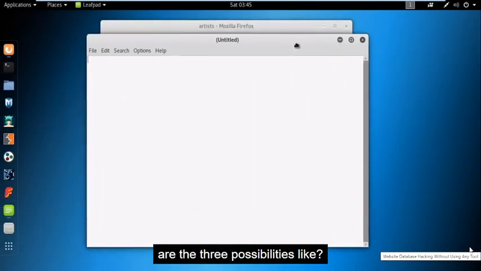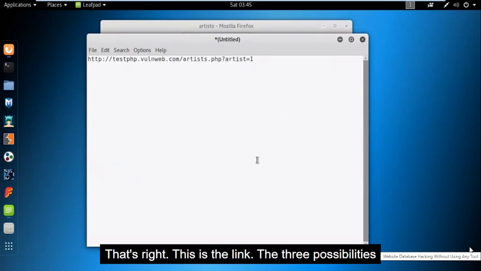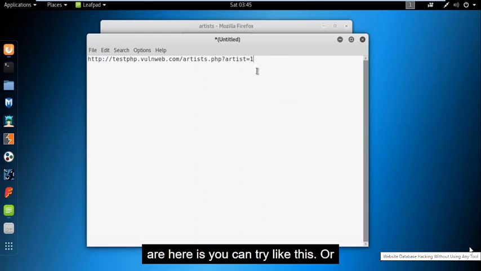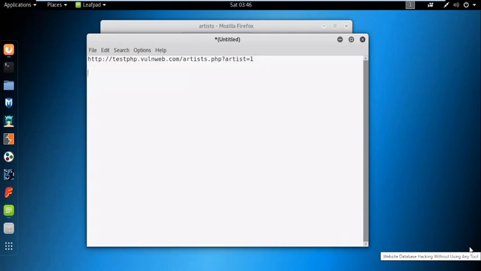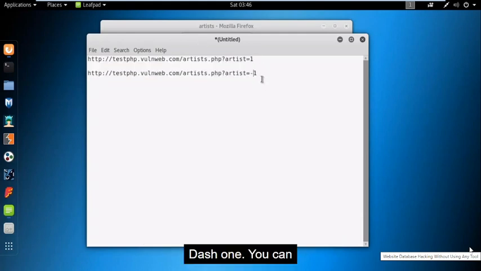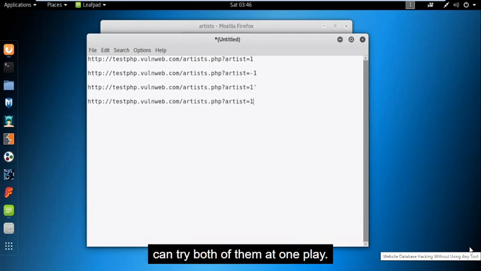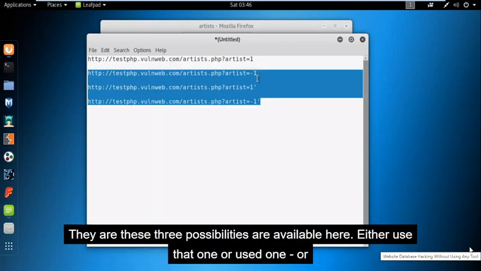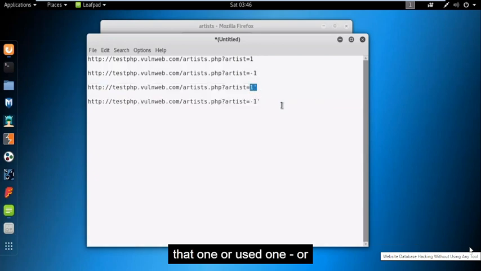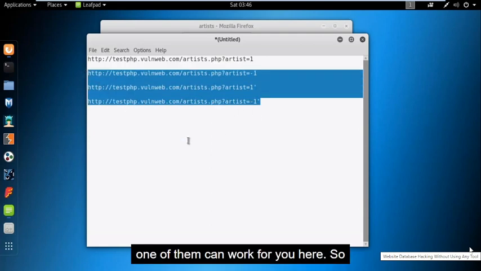So the 3 possibilities are like, for example, the link is this, right? This is the link. You can try like this, or you can try with -1, or you can try with 1-, and you can try both of them at once. So there are these 3 possibilities available here. Either you use -1, or you use 1-, or you use -1-, because one of them can work for you here. So let me try this.